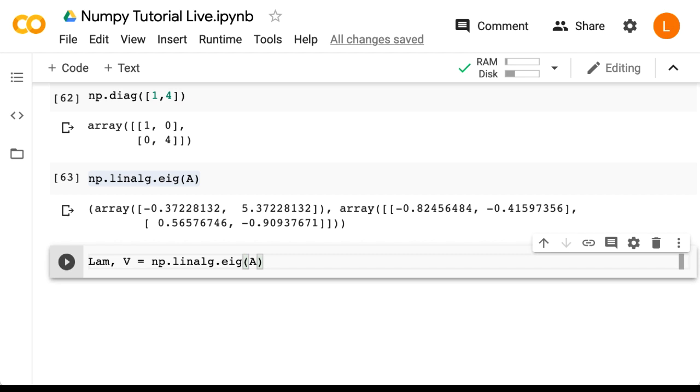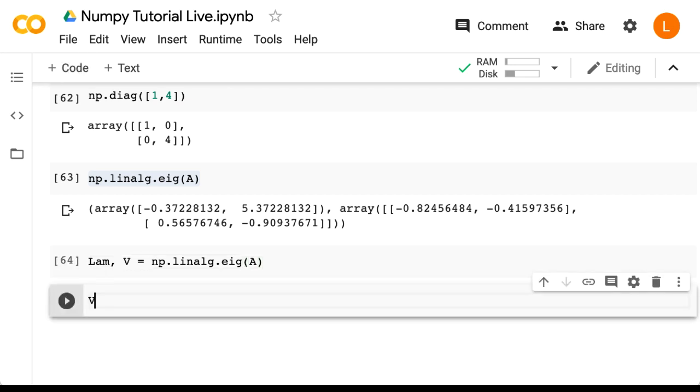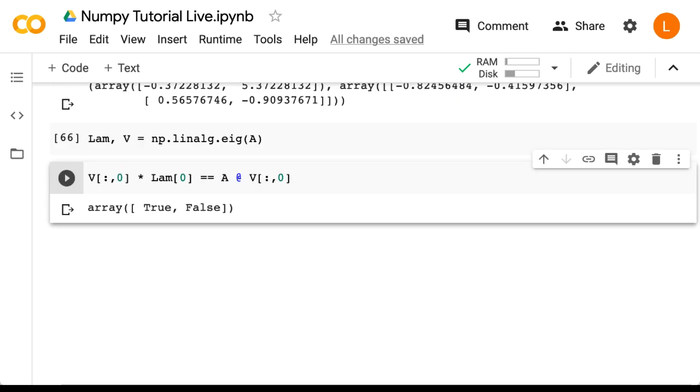Now, by convention, eigenvectors are stored as column vectors inside v. Luckily, we just looked at how to select columns of a matrix. So let's check whether the zeroth eigenvalue multiplied by the zeroth eigenvector is equal to A times the same eigenvector. So we can do v at column 0 times lambda of 0, so the first eigenvalue, equals A at v 0. So interestingly, we get back an array containing one true and one false. This might be surprising to you since equals equals just returns a true or a false. But in fact, like many NumPy operators, this too operates element-wise. Both the left-hand side and right-hand side return a vector of size 2, and therefore we're comparing two vectors of size 2 with the equals equals.